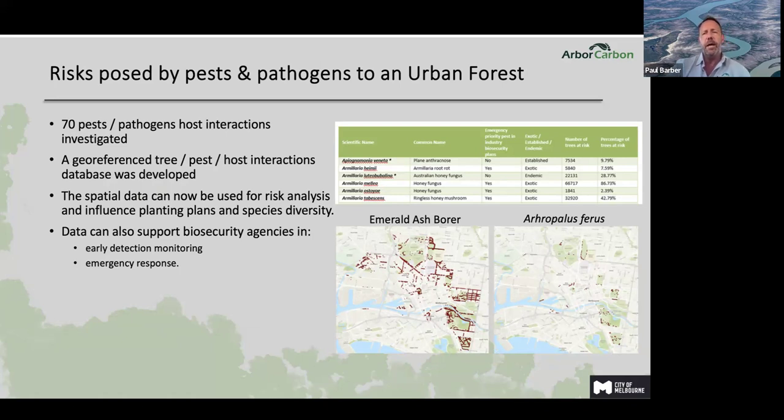And we developed a large pest and disease, or pest pathogen host interaction database. And that's some of what you see here. So basically you have all the tree hosts scattered throughout the city. They're geo-referenced, and then we were able to look at a wide range of pests and pathogens, some of them exist in Australia at the moment, many of them don't, and looked at if they were to come into the city and come into the country, which trees would be at risk, and what percentage of the tree population would be at risk.